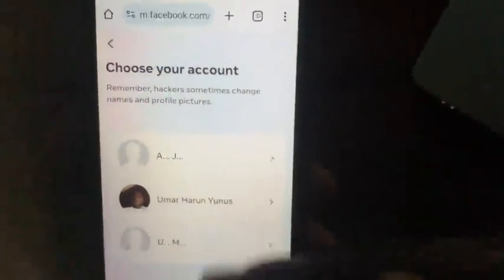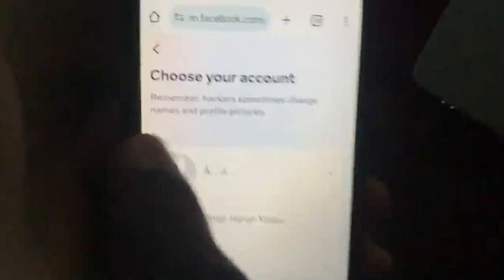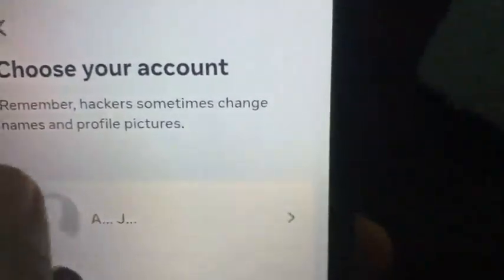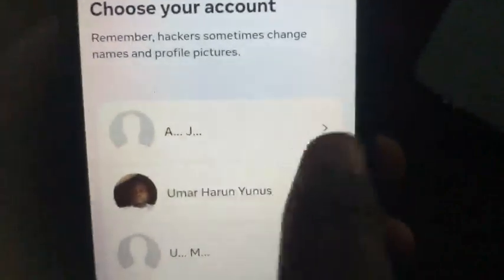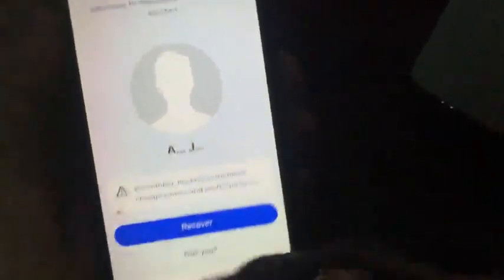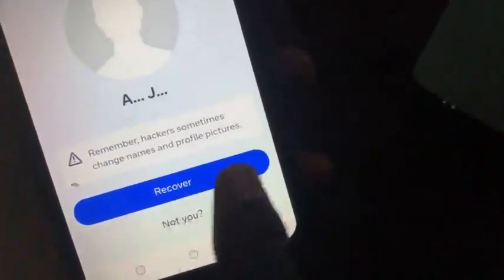So in this option, it will give you different accounts. As you can see here, it says choose your account. Remember, hackers sometimes change name and profile picture. So I'll use this one. After I choose the account, as you can see in this option, tap on this recover button, recover account.